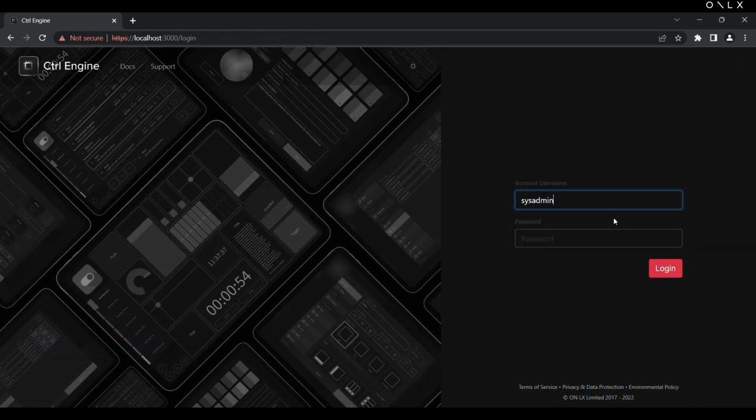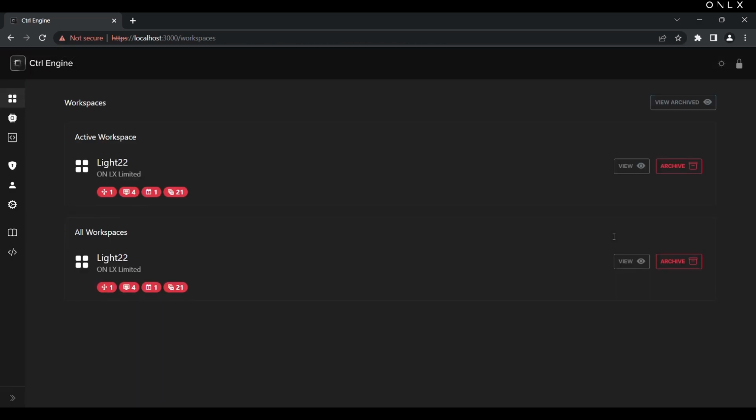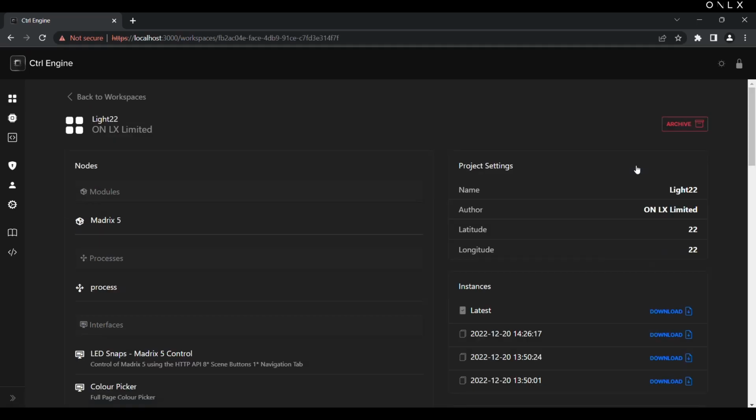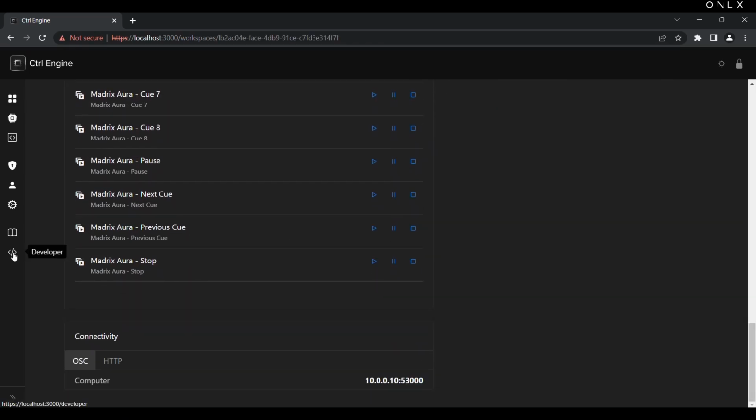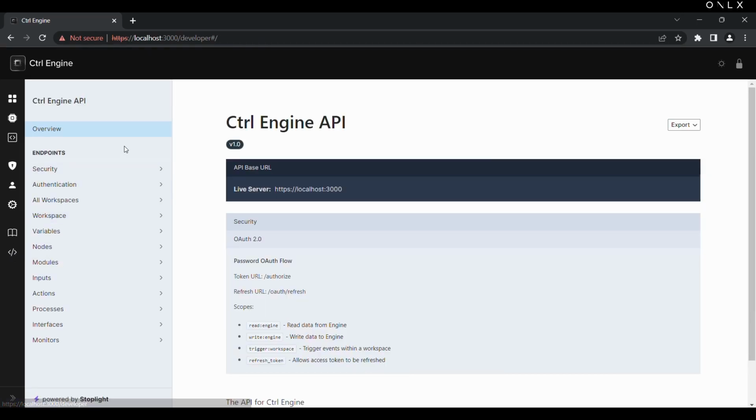To do this, we'll start by logging into Ctrl Engine. Here you can see I'm running a workspace already. If I select View, we can see its contents. I'll navigate to the Developer view. Here we can see the full API schema documented.